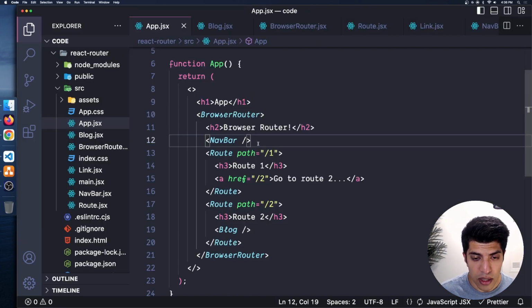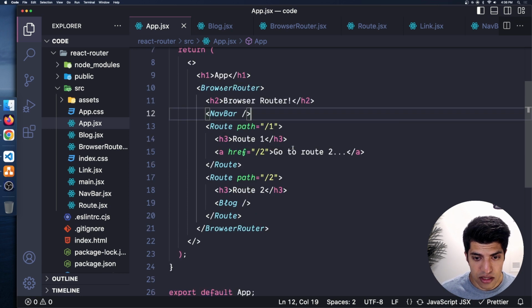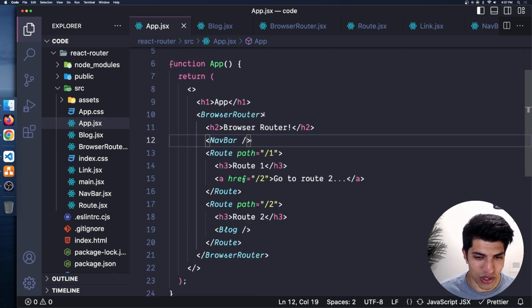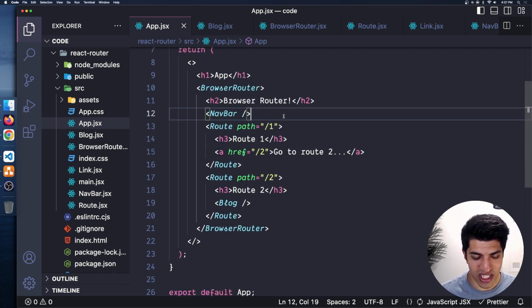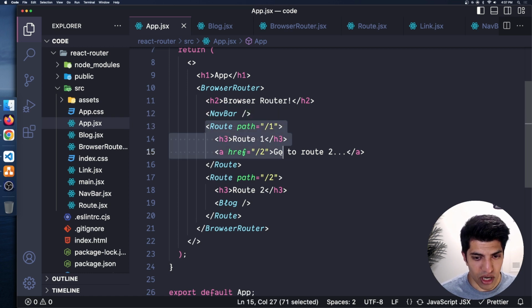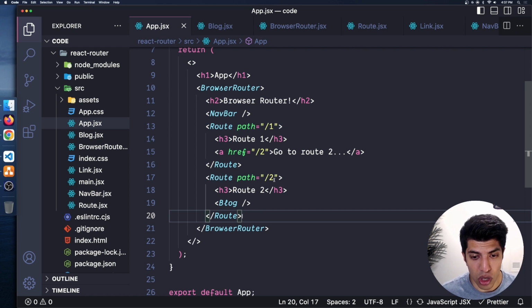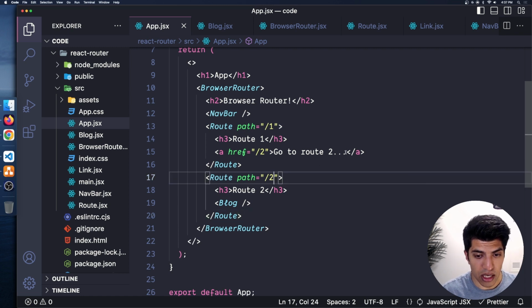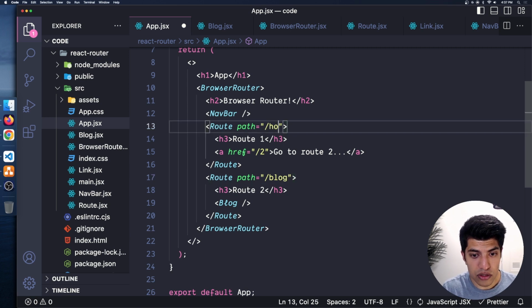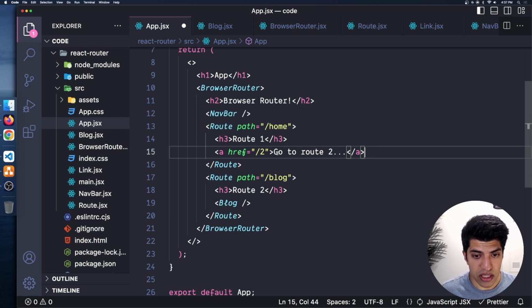So this is the navbar. And I guess actually it is working, kind of. The only problem is it's not changing the URL, which is not ideal, so we'll fix that in a second. But what's happening here is we have route 1, we have route 2, and then we have no home or blog. So what I'll do is change my route 2 to be /blog, and I'll change my route 1 to be home. And I'll get rid of this A tag because we're actually using links now, so I'll just comment that out, and I'll save the file.